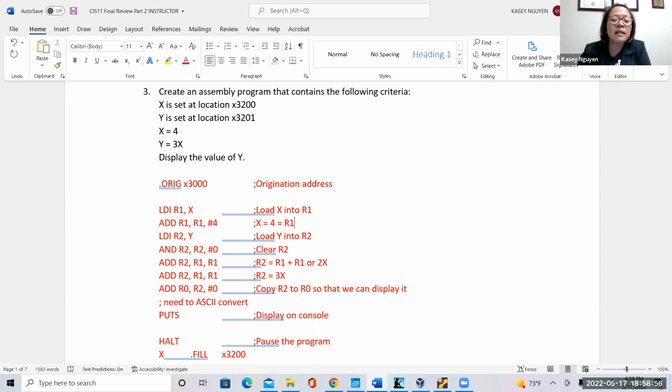And in this one, I clear. So AND R2, R2, 0. So we clear register 2. That means here our Y is 0.